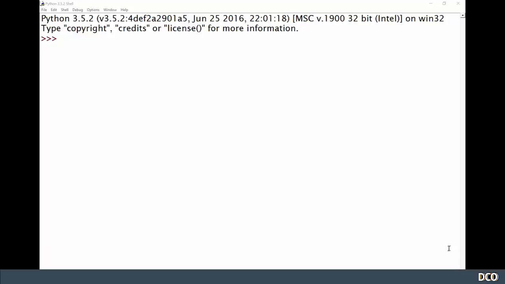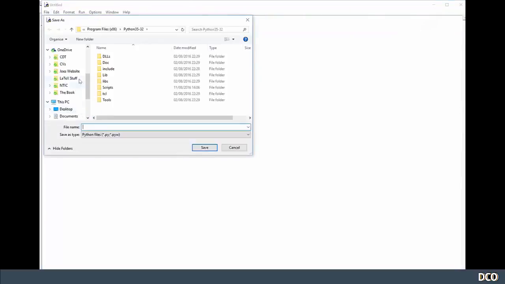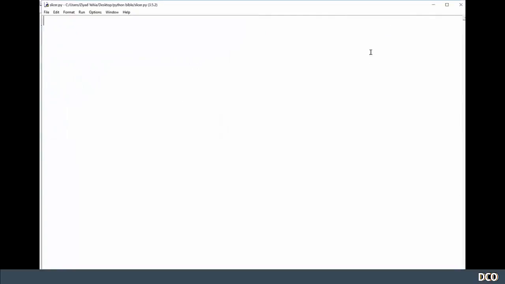Let's get started. So the first thing I'm going to do is create another script. So let's go File, New File, save this on the desktop in the Python Bible, and I'm going to call this slicer.py. And when I maximize this, we're all good to go. So I'm going to use Python comments to help give us a bit of an outline for what we're going to do in the project.